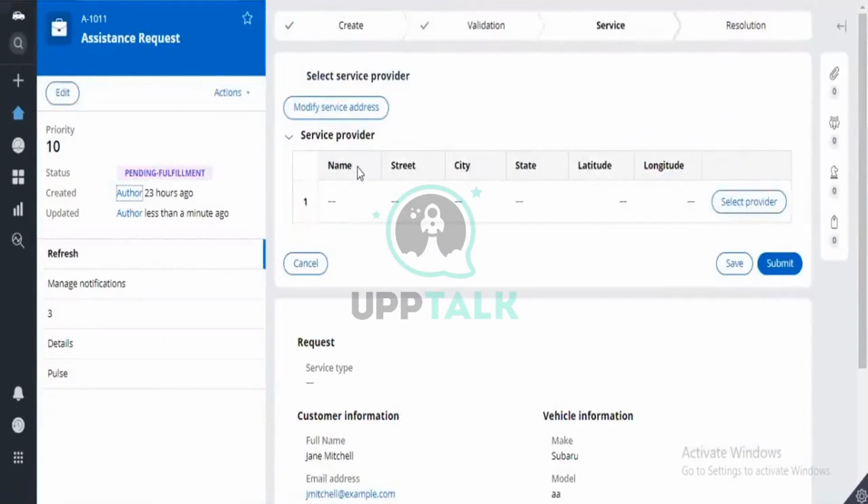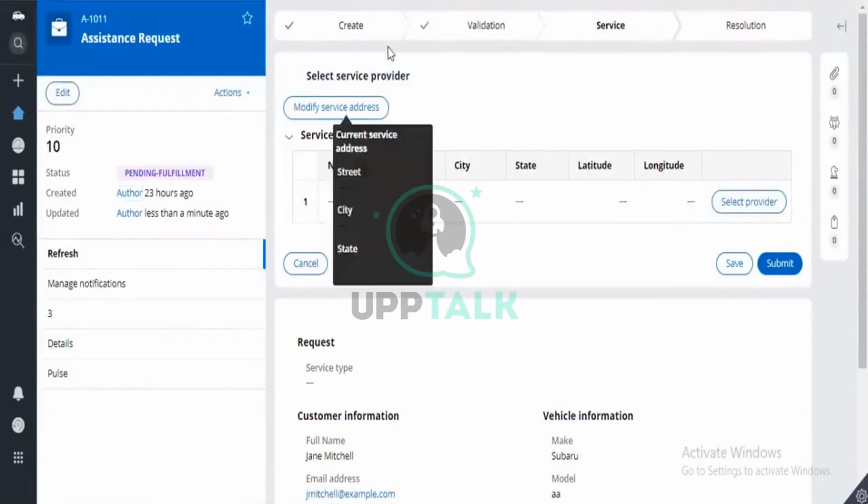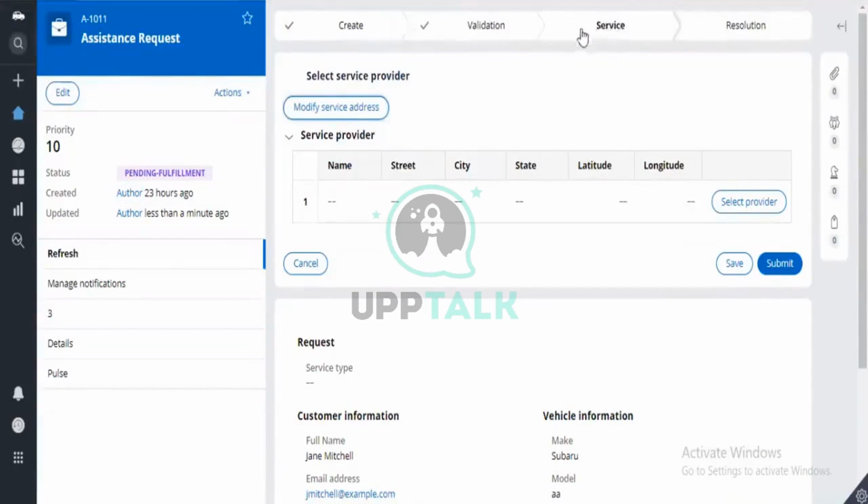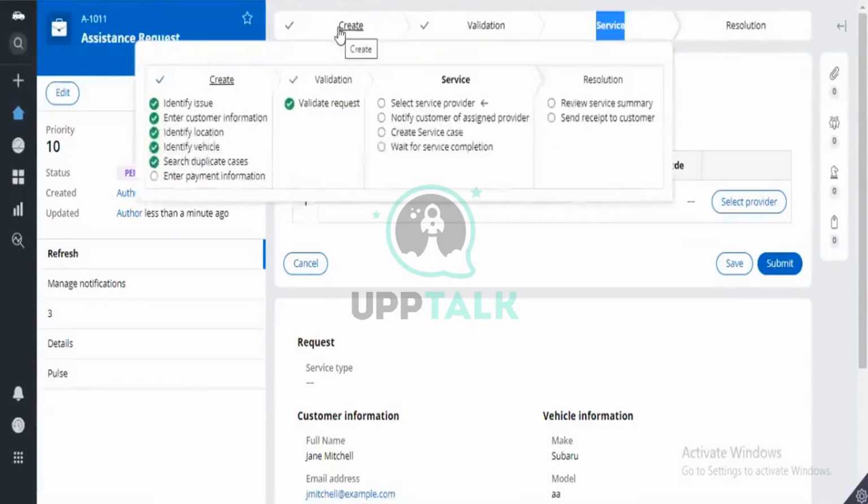If you see here, now it came to a normal flow. We are under service. The first stage, create, is a screen flow. After that, some validation has been done. After that, it moved to service, and service is a normal flow.